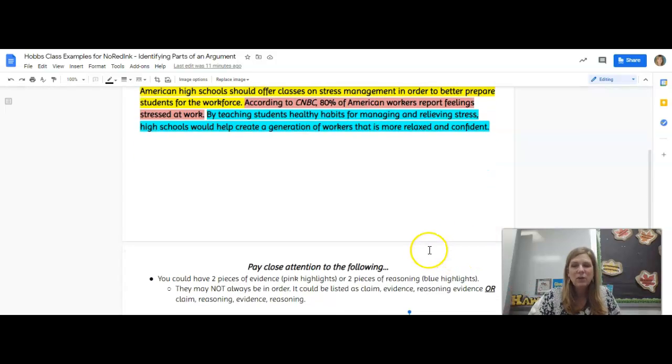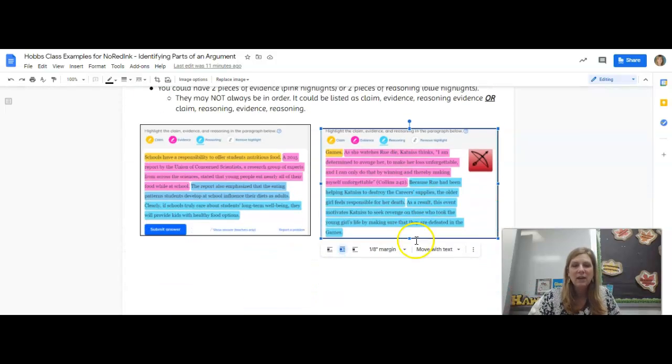When you're actually doing your work in No Red Ink, there's only going to be one claim, but there might be 2 pieces of evidence. There might be 2 sentences that have reasoning. It's not necessarily the first sentence yellow, second sentence pink, third one's blue. It's not always that pattern. You actually have to read it and think about it and think, what is the purpose of this sentence?